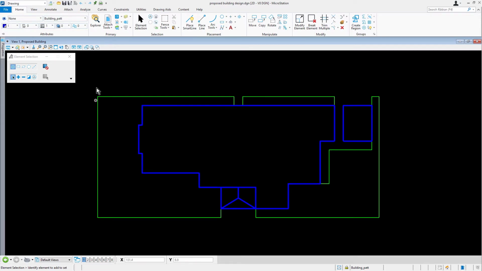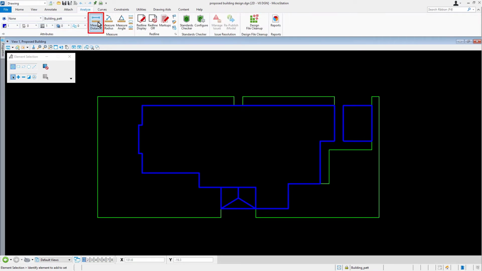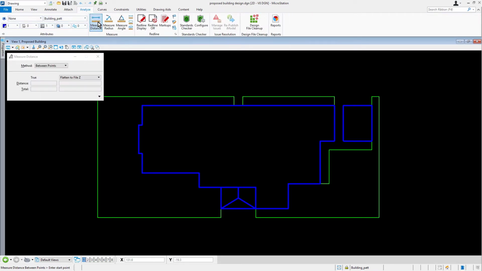From the Analyze ribbon tab, pick Measure Distance and set the following. For the method, between points. Using AccuSnap, pick the point in the lower left corner. You will be prompted to define distance to measure. Pick the intersection in the lower right corner, as shown here. The distance is found to be 158 feet.